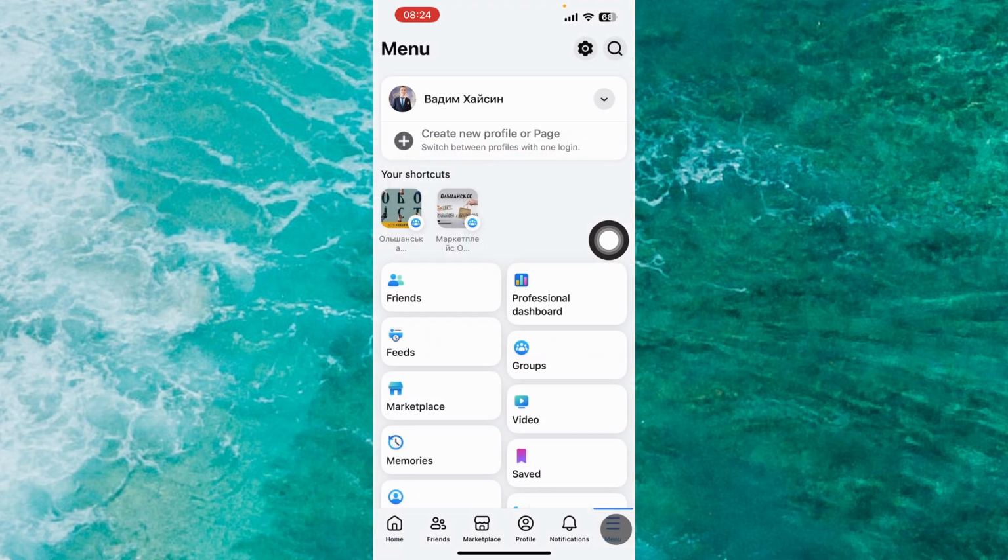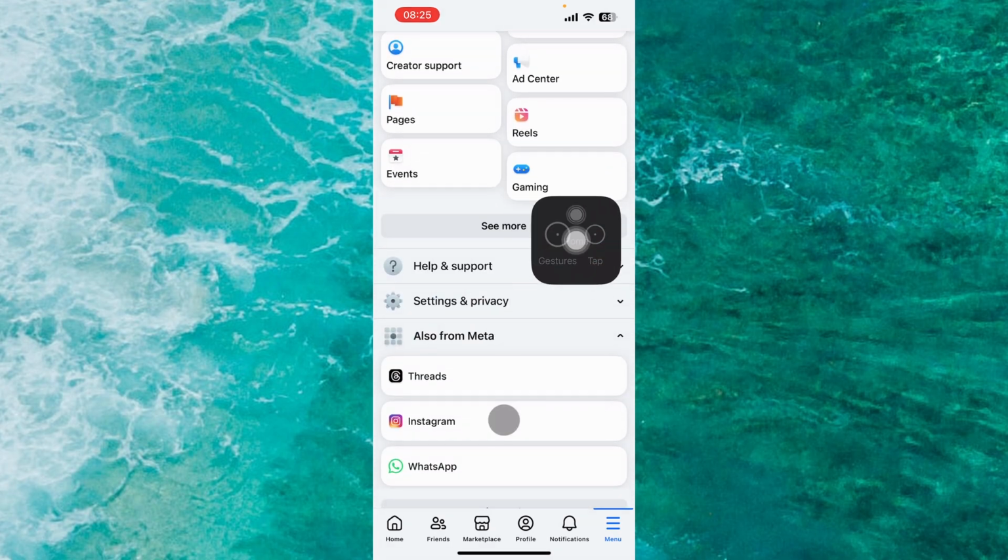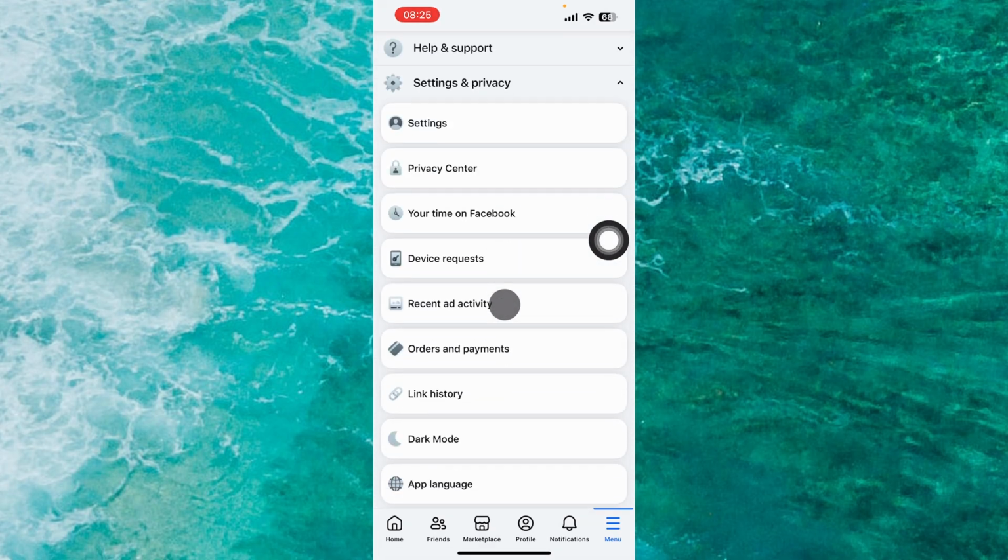Alright, once you're here, you have two options. You can tap on the gear icon over here. If you do not see the gear icon, just scroll all the way down until you find Settings and Privacy, then tap on it. Under Settings and Privacy, proceed to Settings.